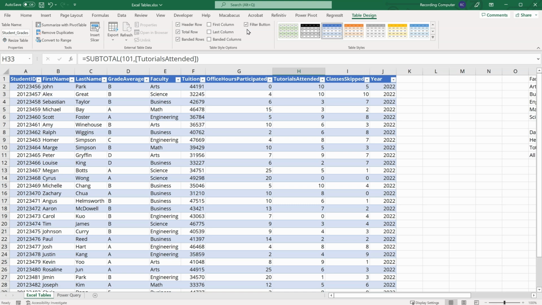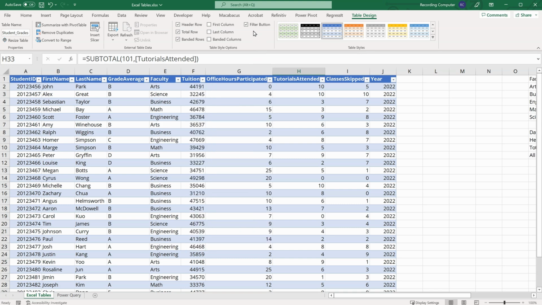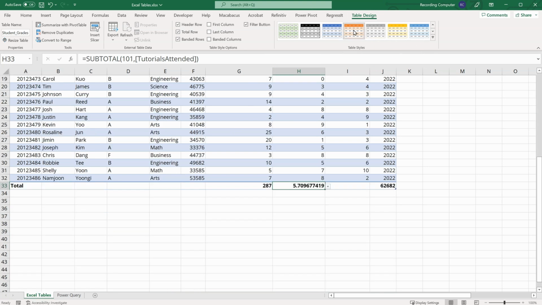And finally, we have the filter button. As I mentioned earlier, from the drop-down in the column header, we can filter our data using this button, but we can toggle that on and off if we don't want our users to do that. Finally, we can change the appearance of our Excel table in this Table Styles section over here. We have different colors and different styles that we can choose from, and I encourage you to explore this on your own.